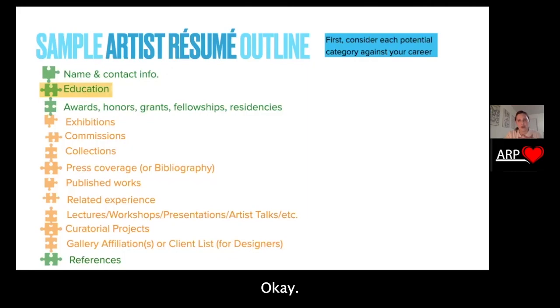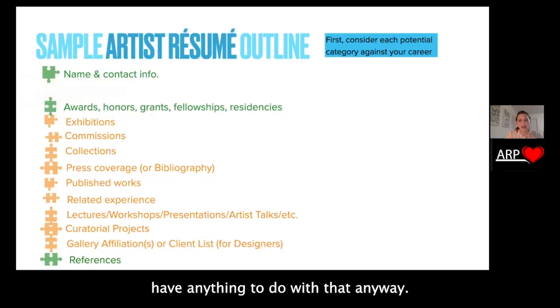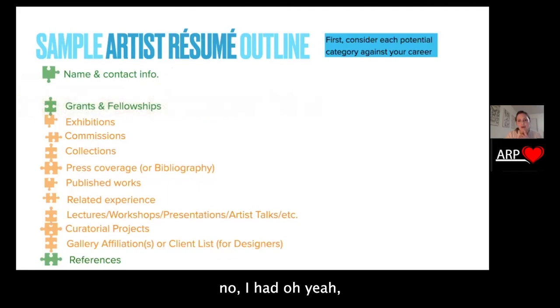Education. Okay, well, I did 3 years as a biochem major before I decided that's not what I wanted to do, and self-trained as an artist. So I'm just going to go ahead and leave that off my resume because my work doesn't have anything to do with that anyway. Awards, honors, grants, fellowships, residencies. No, I got a grant through ARP. And then I had a fellowship right after I stopped the biochem thing. I got a fellowship.